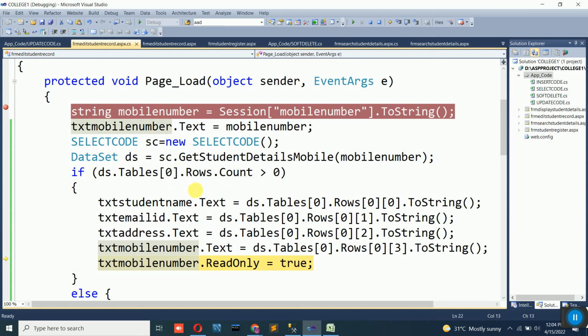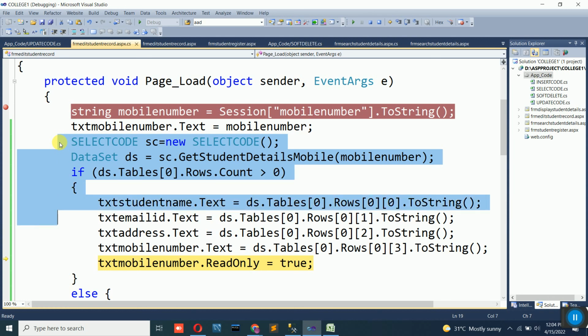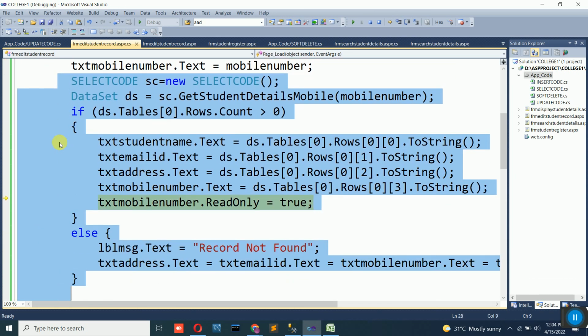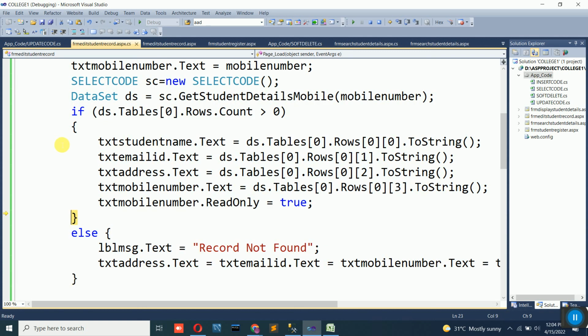Agree with this point? That is, this complete select code, whatever data is there, should not be executed when I click on any other buttons apart from the page load. If I click the update button or the delete button, this particular code should not be executed. So what should we do for that? Of course, let me complete this. Once that is done, he will close it.